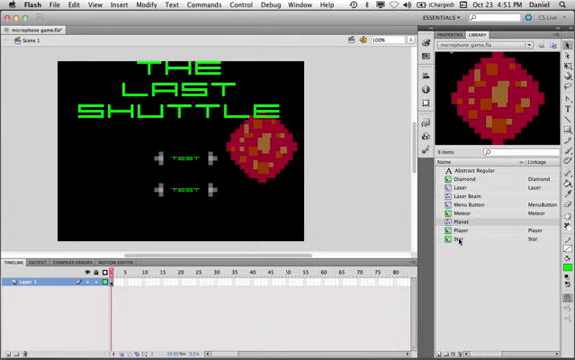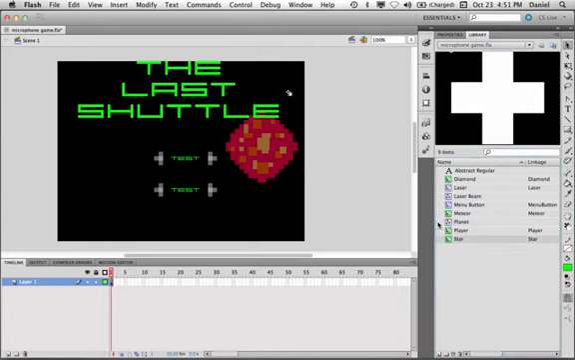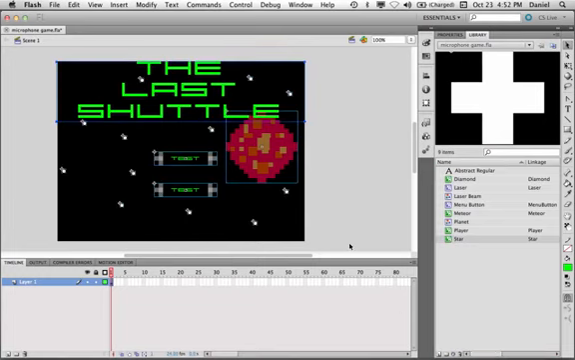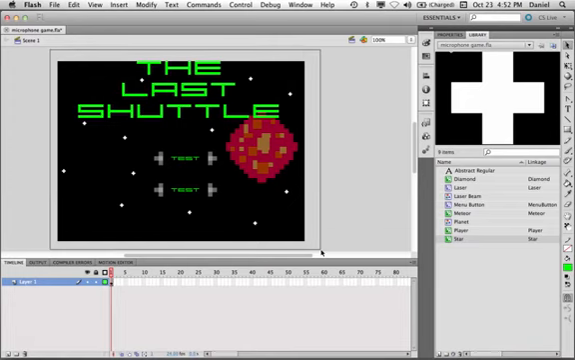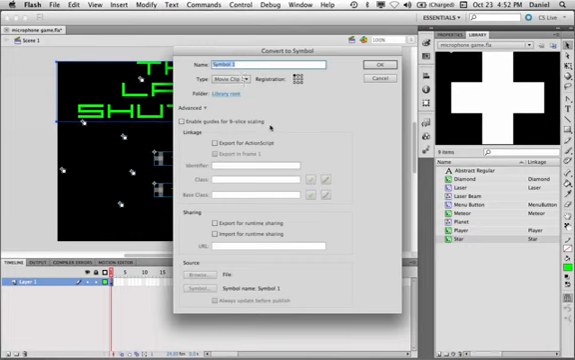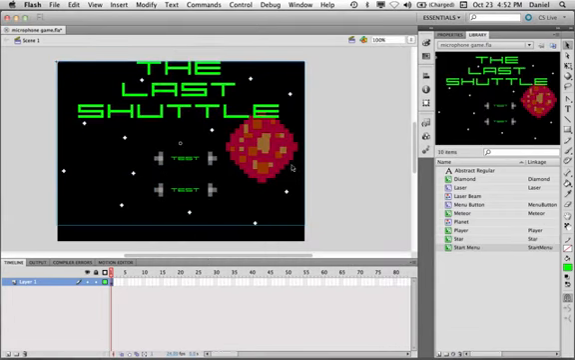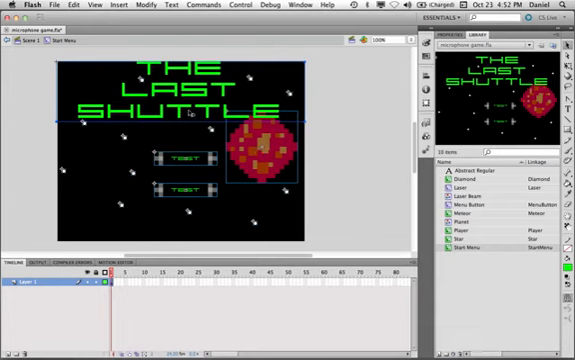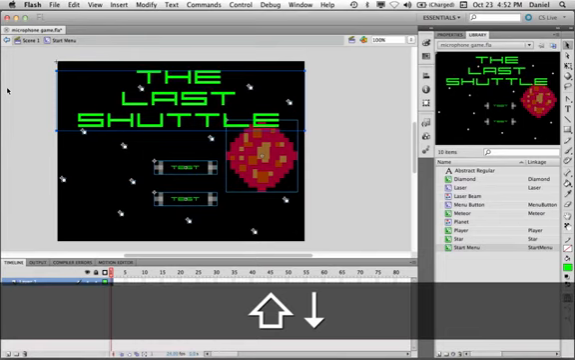Yeah, let's add some stars as well. All right. Select all the graphics and go to modify, convert to symbol, and name this start menu. It's going to be the type movie clip, export for ActionScript, and set the base class to sprite. All right, now just double click on our start menu movie clip, and just move everything 20 pixels down.